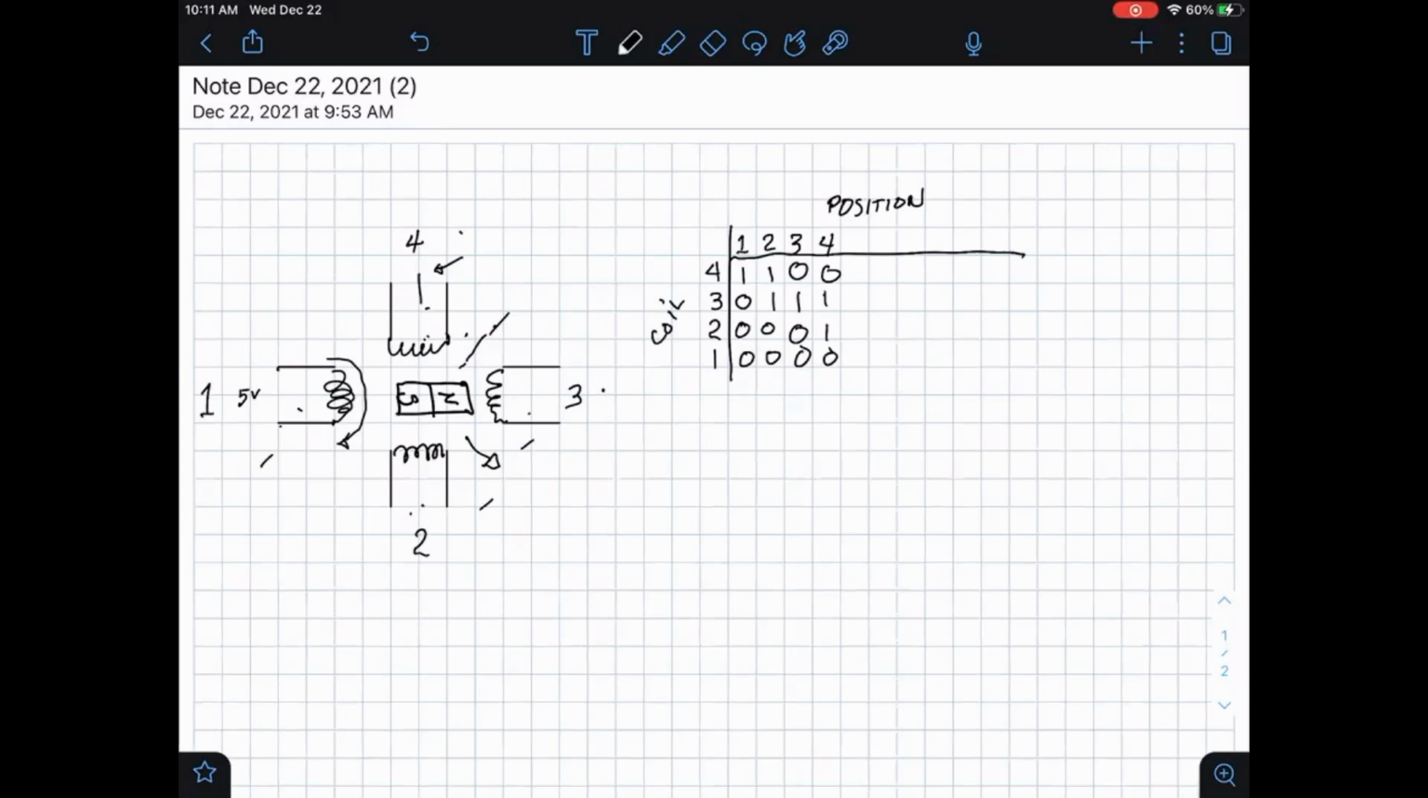So in the fifth position, naka-point na siya dito, right? So you can just go on and complete this pattern. So pag ganito, in this fifth position, what should you turn on? Everything should be off except coil 2. Coil 2 should be on so that the magnet will point towards it. Okay, I think there will be 3 more positions.